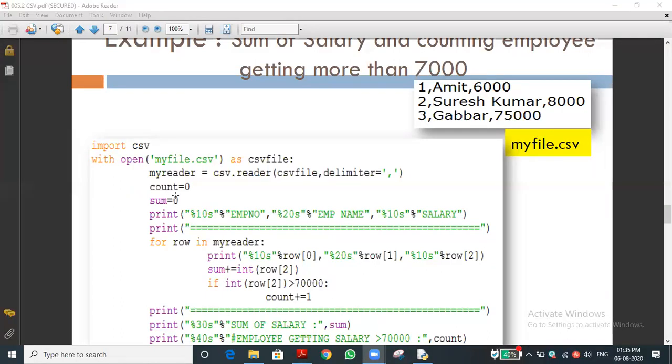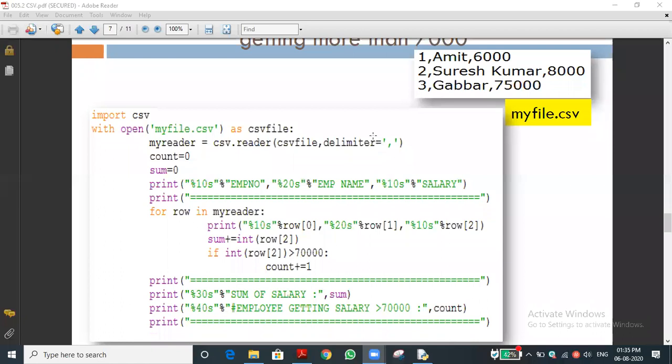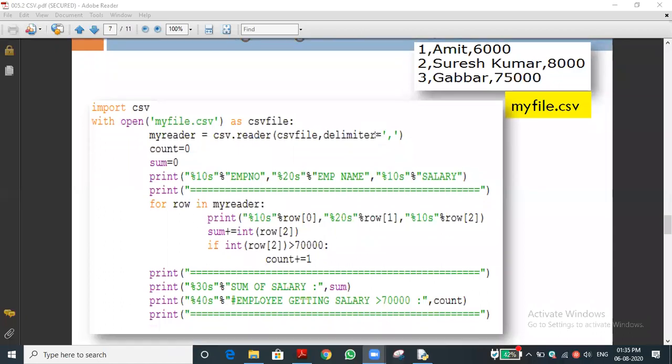Can you explain this program? Yeah, please do it. First of all, we import the CSV module. Okay. Yes, proceed.